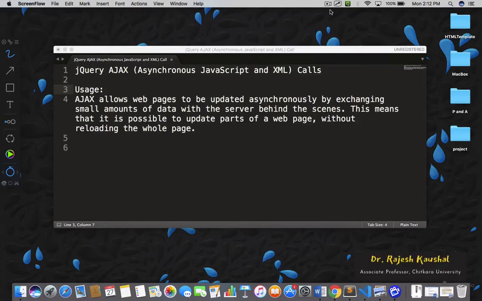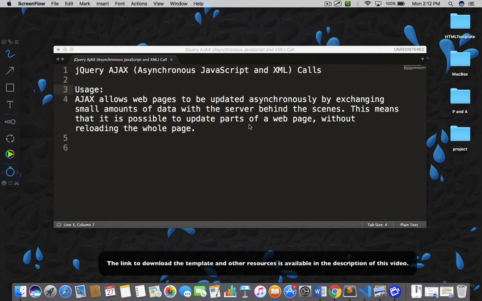Welcome back. In this lecture, we are going to understand jQuery Ajax calls. Ajax means asynchronous JavaScript and XML. You may be thinking, what is the usage of Ajax? Actually, Ajax allows web pages to be updated asynchronously by exchanging small amounts of data with the server behind the scenes. This means that it is possible to update parts of a web page without actually reloading the whole page. So the idea is to update some parts of your web page without refreshing or reloading the web page.